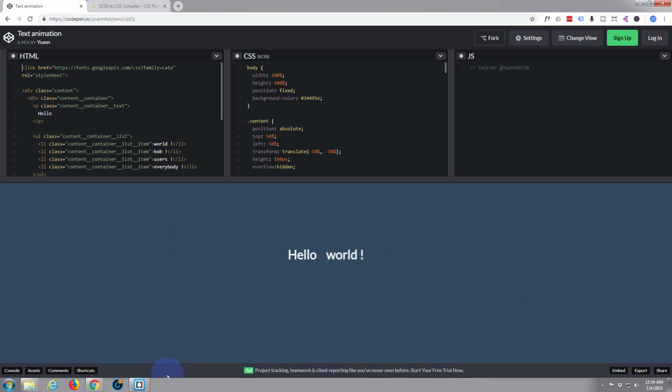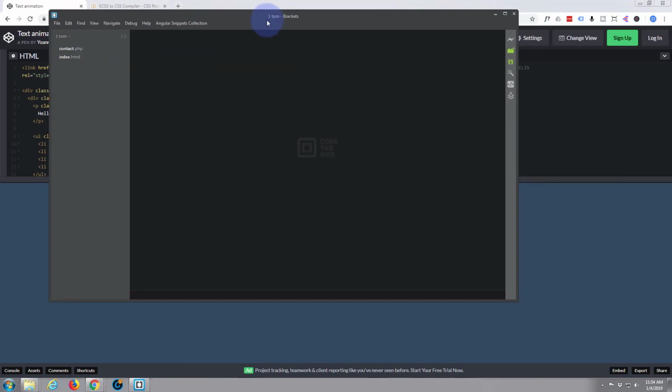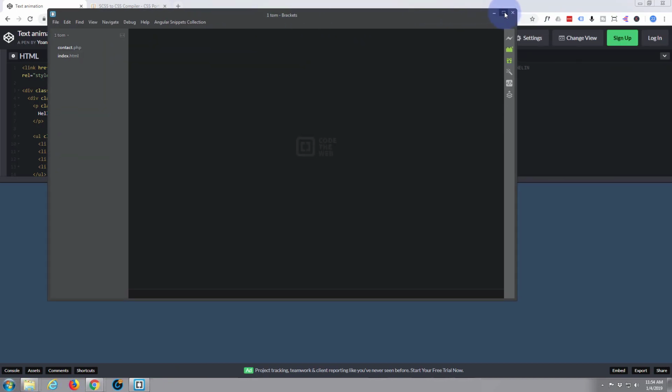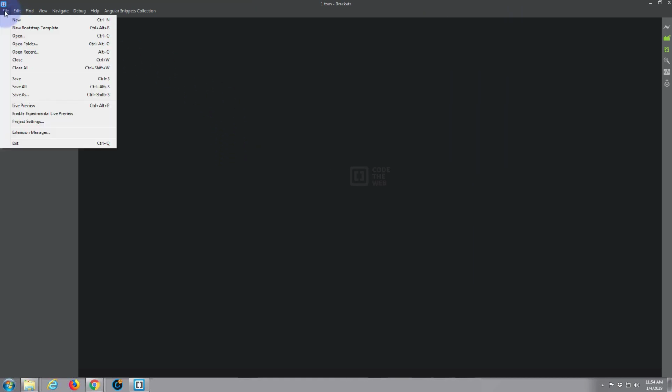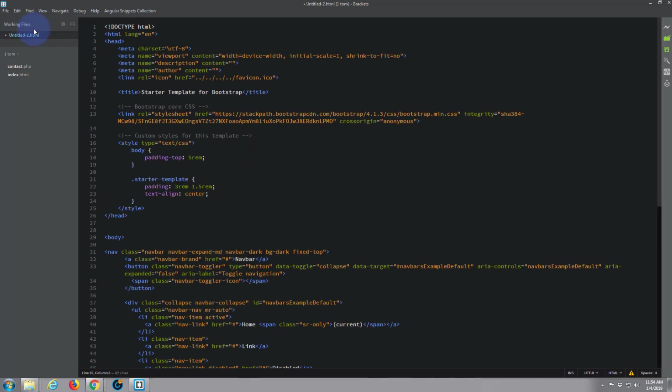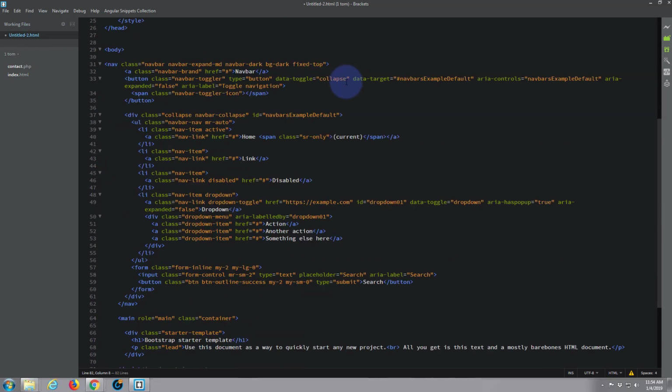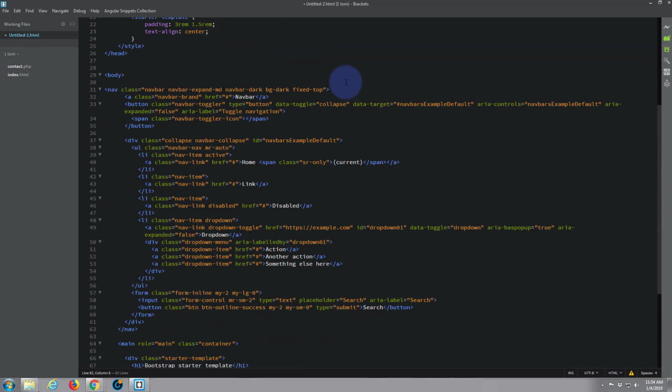So I'm going to open my Brackets software. And Brackets is a free text editor. You can download it from a link below this video. And I'm just going to quickly create a new Bootstrap template. You do this from an extension manager, which just gives you a basic Bootstrap template here.